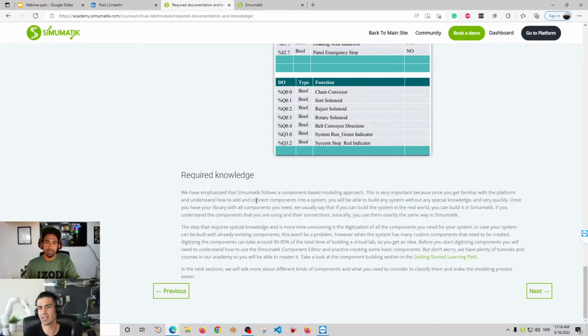And that's a little bit the idea with Simumatik. If you can build it in reality, if you understand schematics, if you understand the components, we don't request or require more knowledge from the users to build it in Simumatik. But if you need to build or digitize a new component, that's another thing.